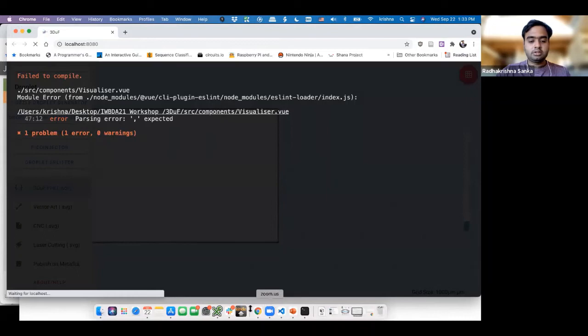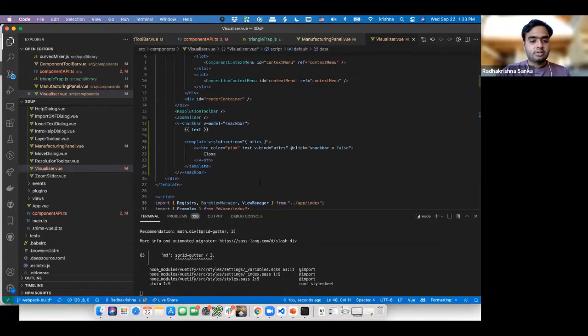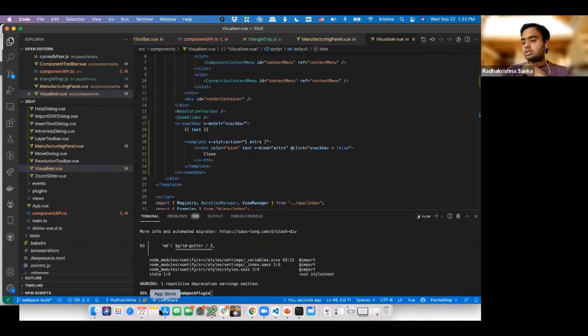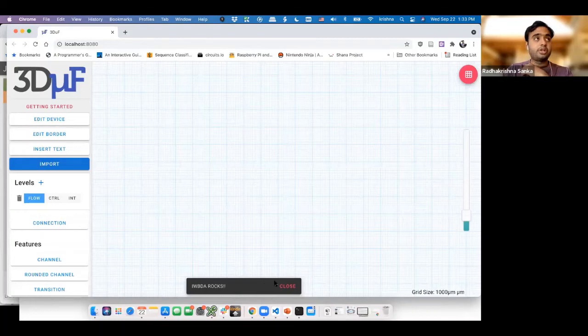Ah, some small error. Compiling. Okay, let's check on that. And there you go. It showed us the little IWBDA rocks kind of a thing. So it was that simple to actually add it.